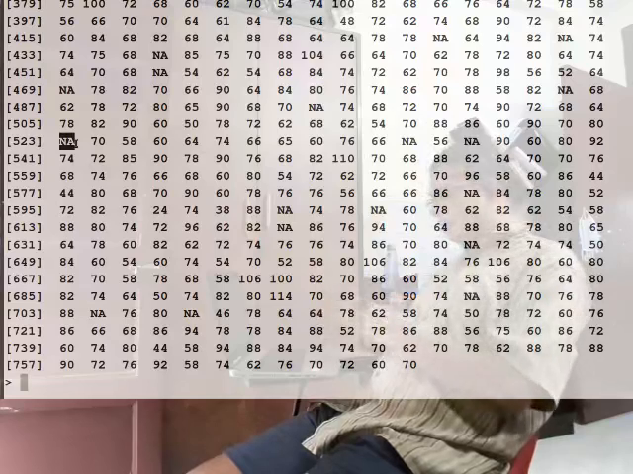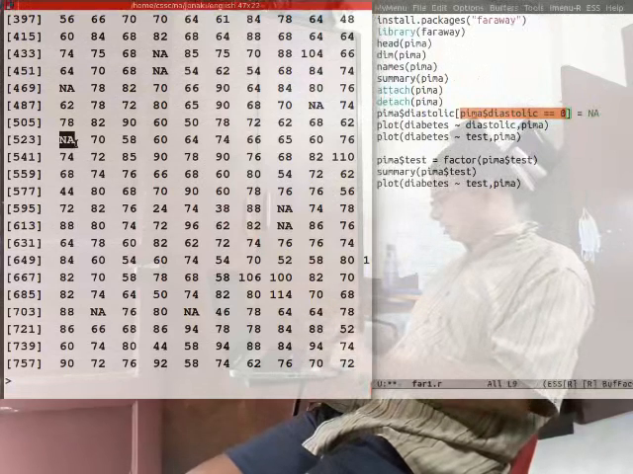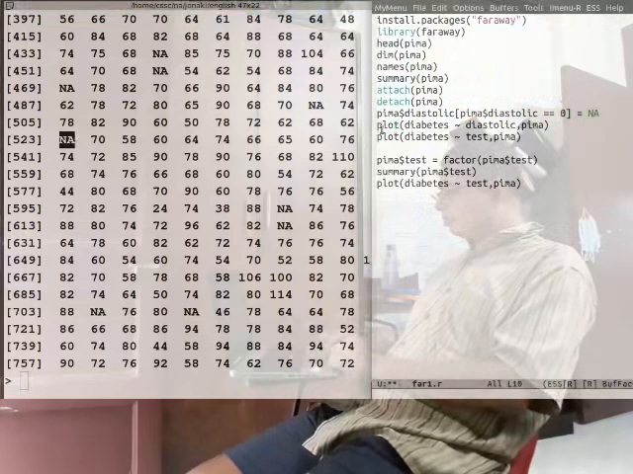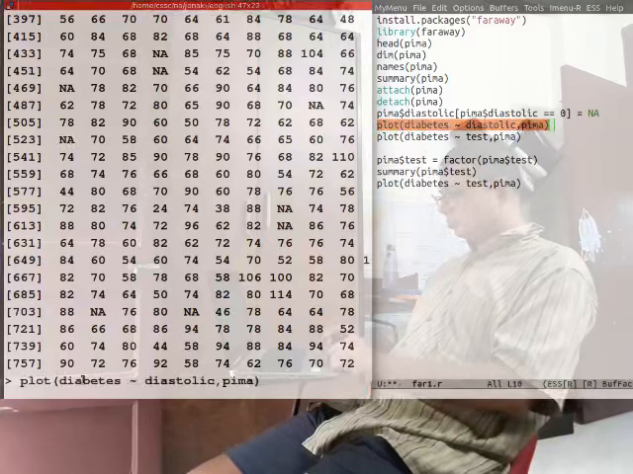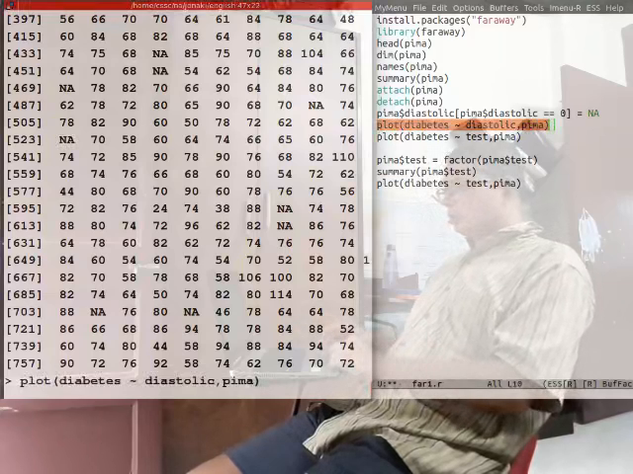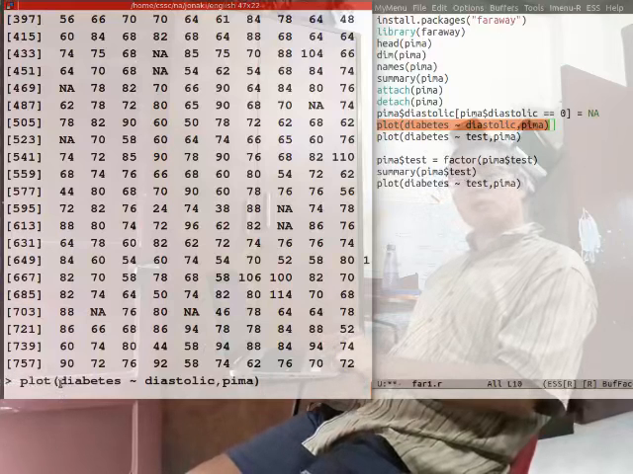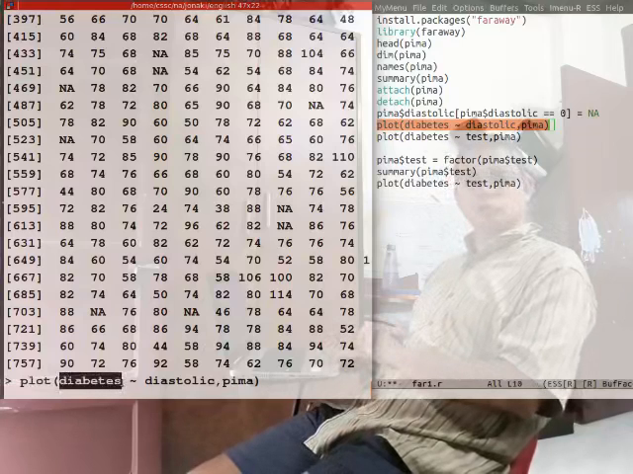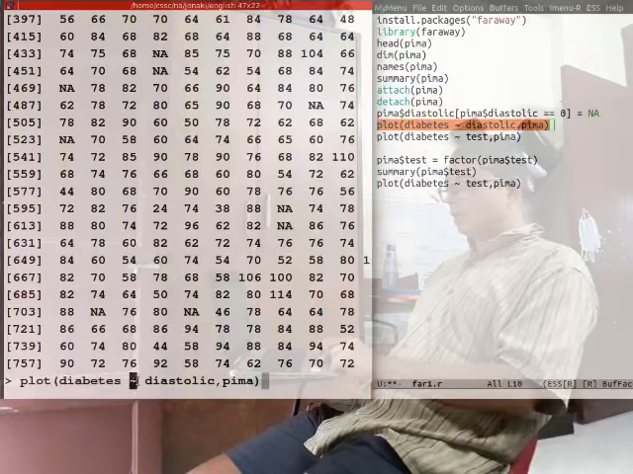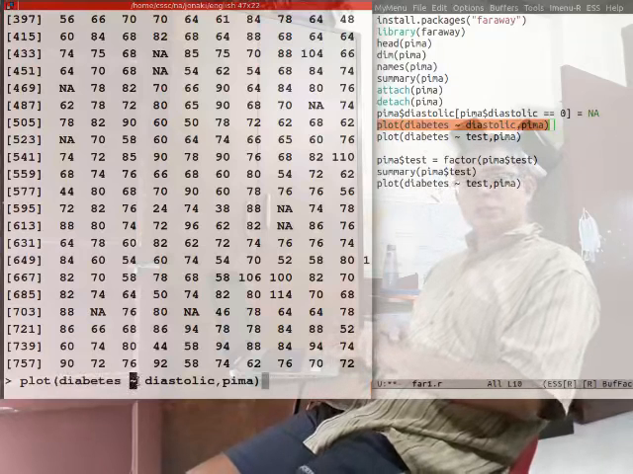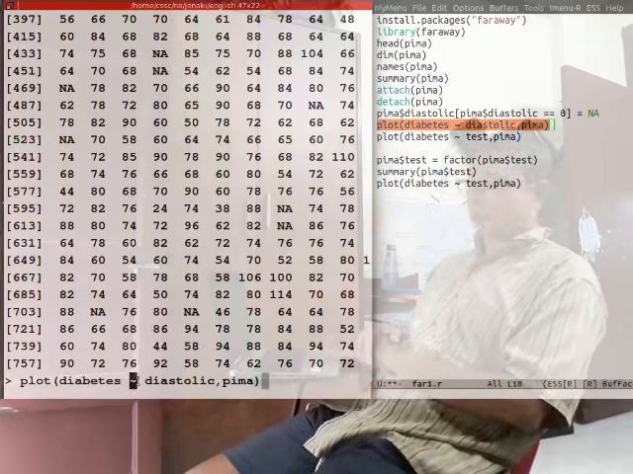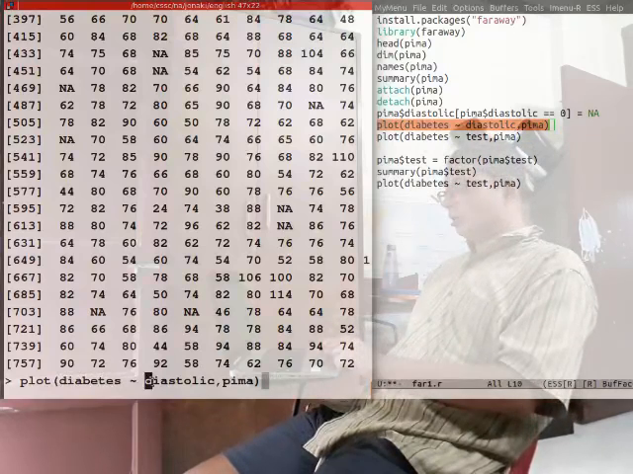Okay, so now I will have to take a look at some plots. So I can do plot. I will use this plot, diabetes versus diastolic. So look at the thing, how I have written the plot command. Plot, then I write diabetes, the thing that I am going to show in y-axis, followed by tilde. We have already seen it in our last video. So this tilde thing is with your formula. Then the x variable, diastolic, comma, the name of the data set.